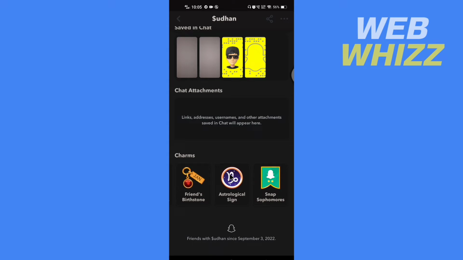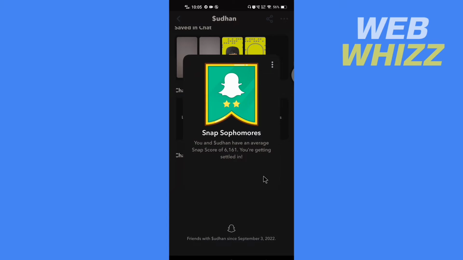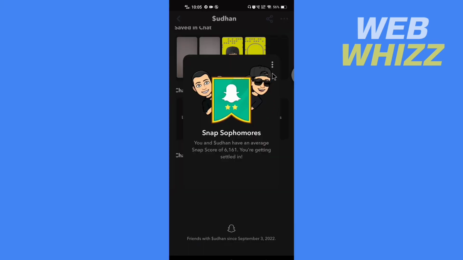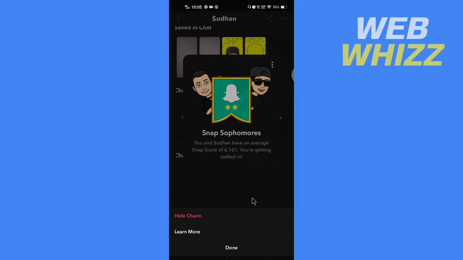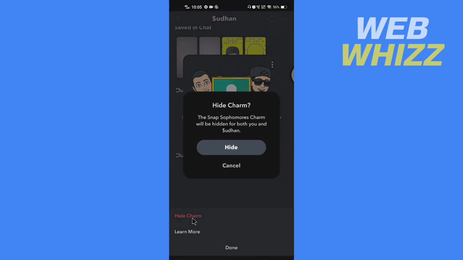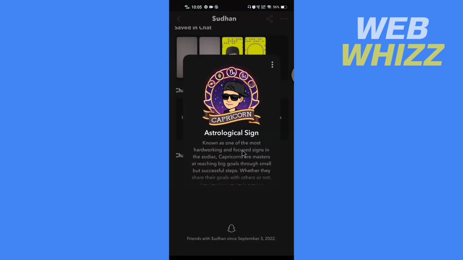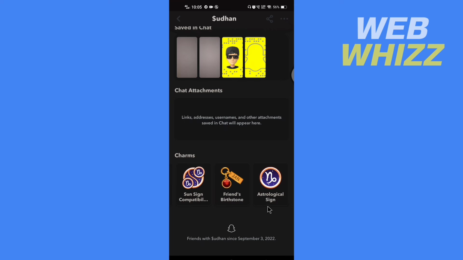So to hide the charms, open the charm you want to hide and here tap on these three dots in the top right corner of that charm and here you will get the option to hide the charm. So tap on it and tap on it again to hide and that charm is hidden.